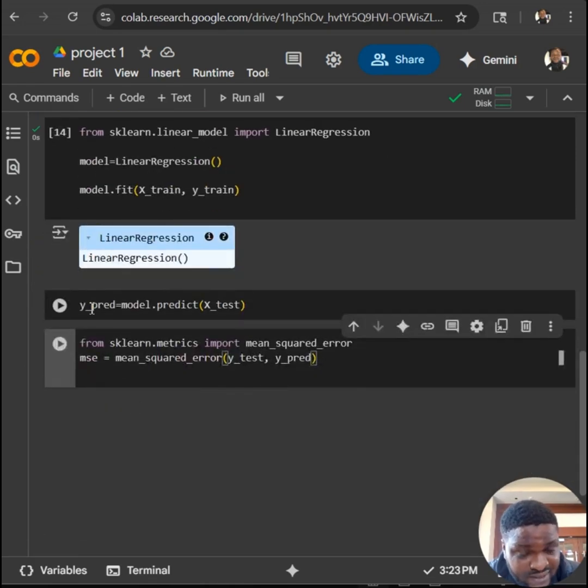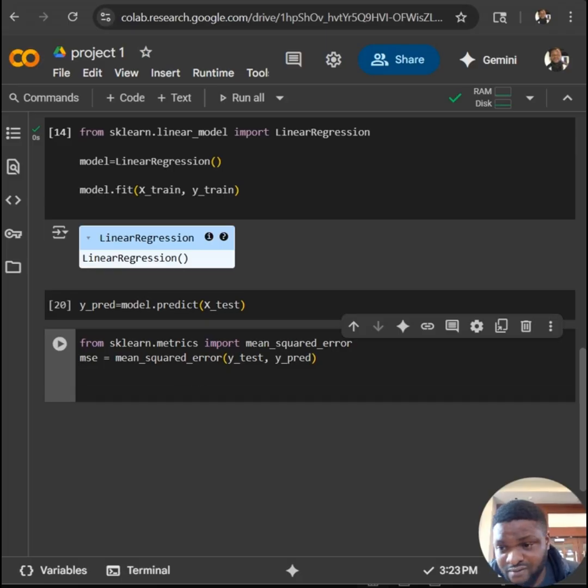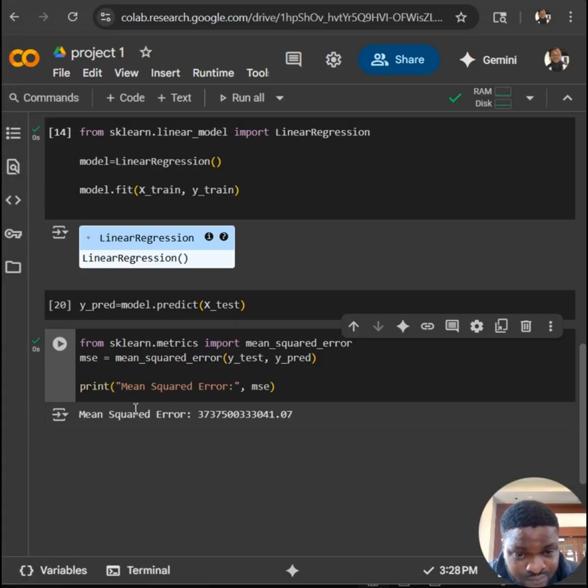Ypred is the already predicted value, which we predicted just now in the last stage. So now let's bring out our mean square error value using a printout. It's a Python code to print out our mean squared error. So let's run the line of code.